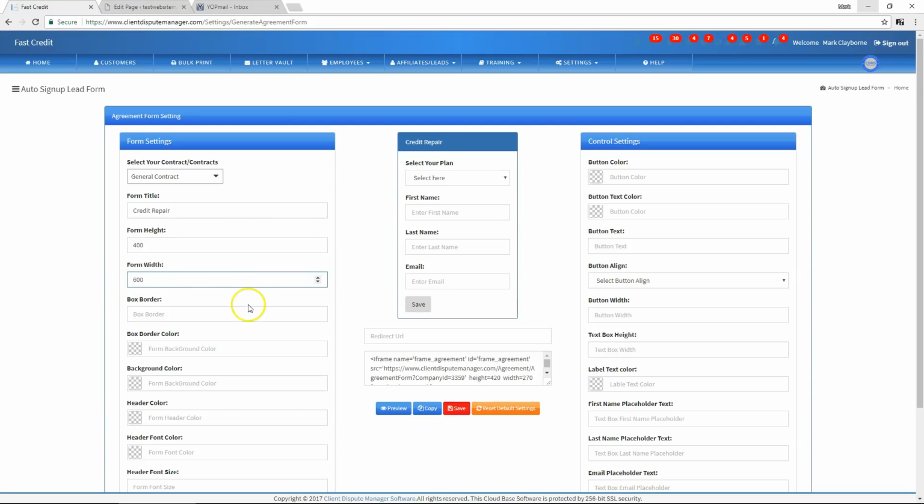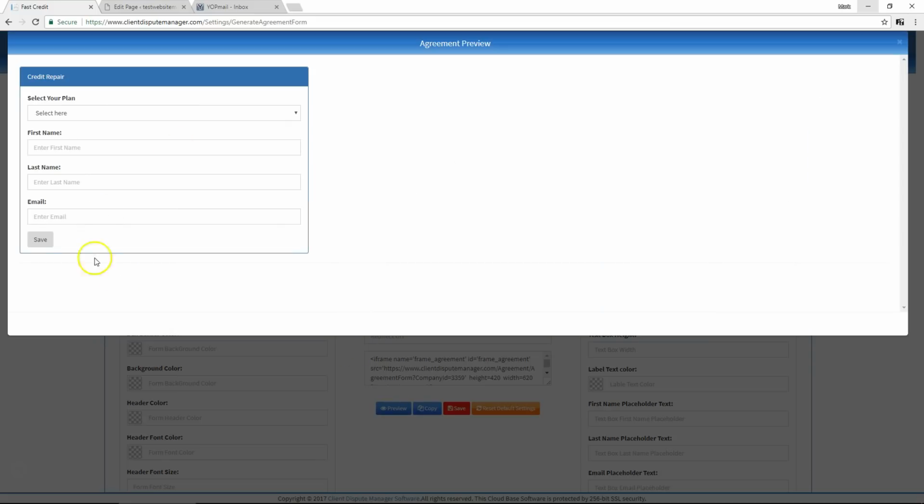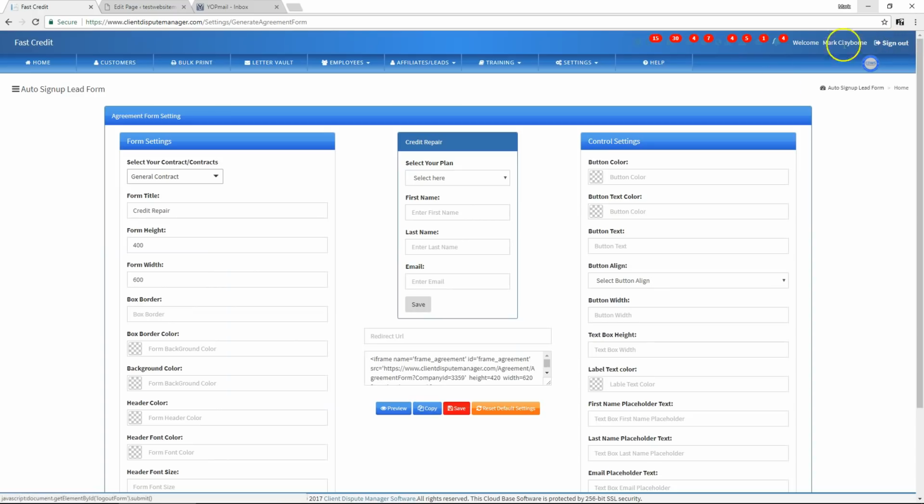So we made it 600. And as you can see, once I made the width 600, nothing happened here. It's because in order to preview the actual size of the box, you have to click on the preview button. And as you can see, this is the 600 width. Let's go ahead and close out. So again, like I said, if you want to preview the full size of this box, you have to click on preview. And you can preview at any time.